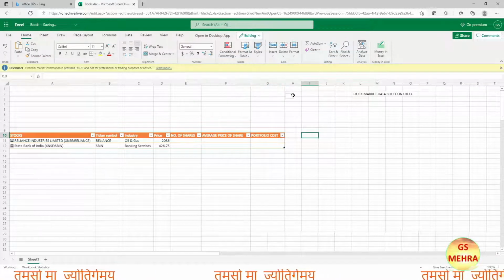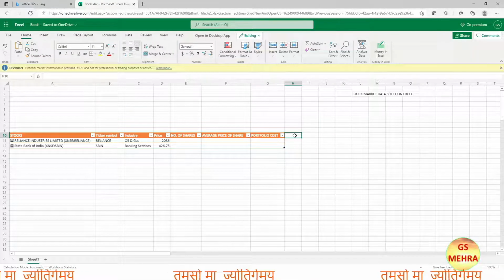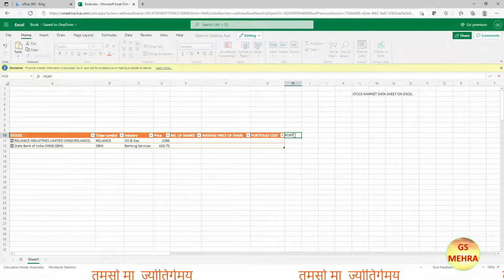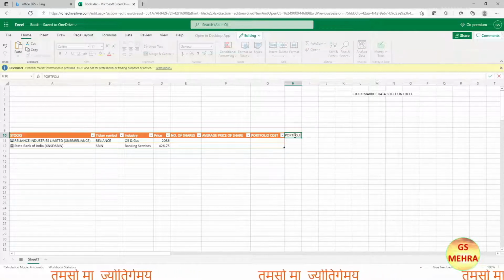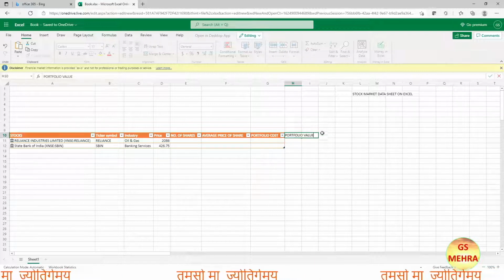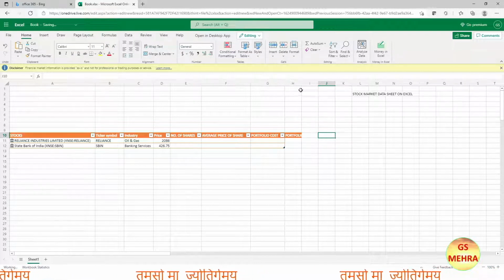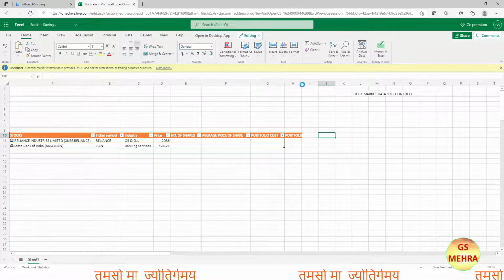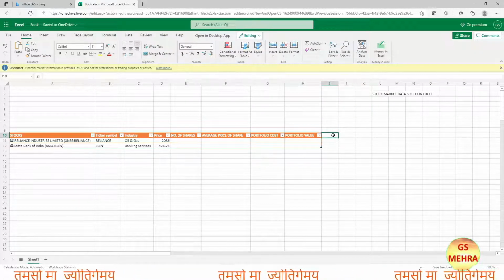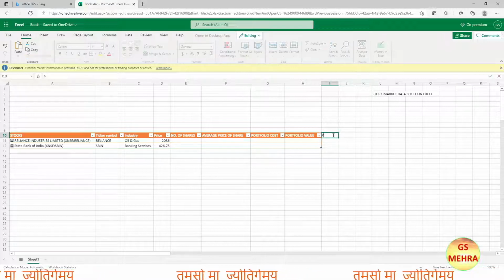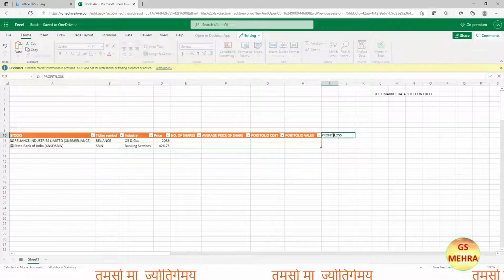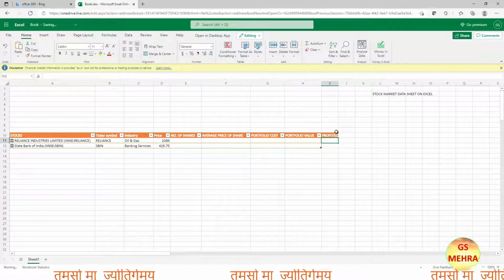Now next we'll write portfolio value. So what is the present price? That is what it will give us, and again double clicking to increase the width. So we have got portfolio value. Next, how much profit or loss we are getting, that next column we'll make profit or loss. Here also we will just double click it to increase the width.